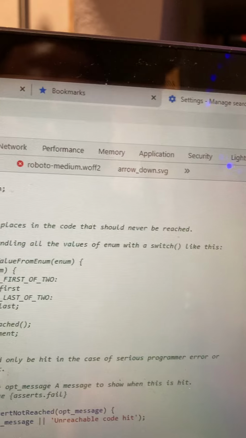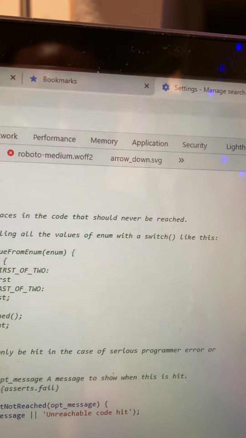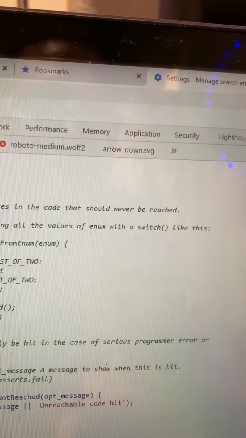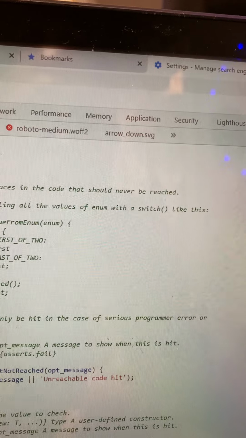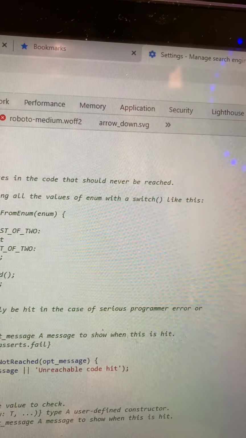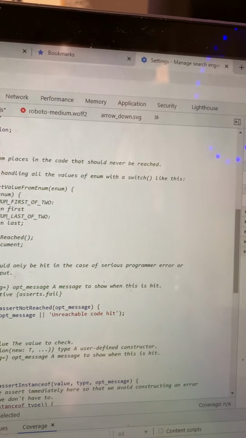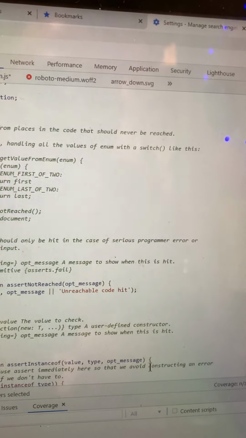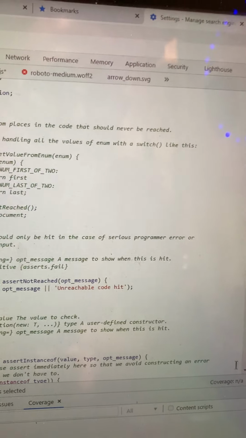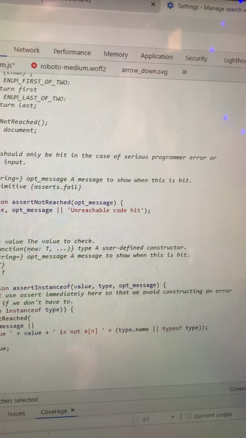It calls this place in this code that should never be reached. For example, the values enumerator with this code should only hit the case of a serious programmer error, unexpected. I'm not a serious programmer. Don't assert immediate here so we avoid constructing an error message. Don't have to.